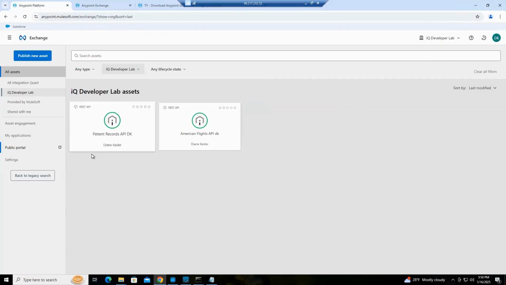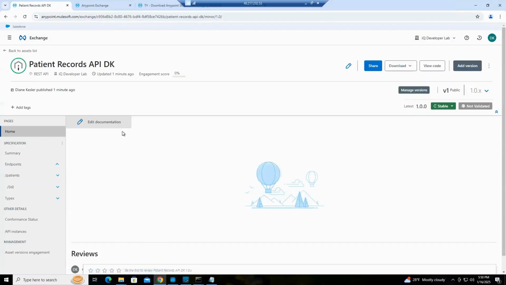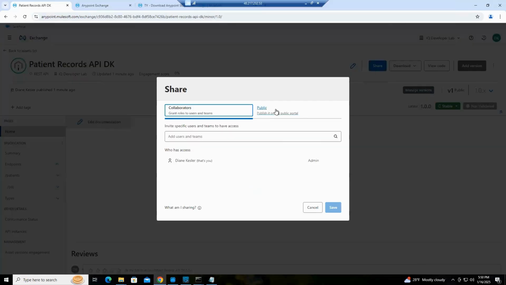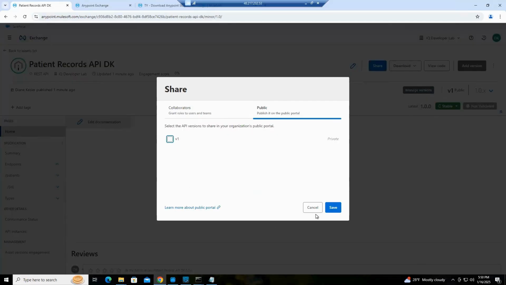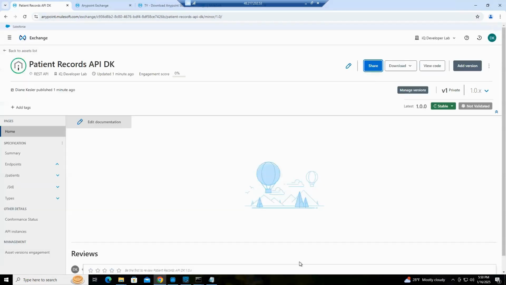So you can have what you want shared out there or not. Now, if I want to retract it from being public, then I can come back in here with the share, go to public and unselect that and save it. And I just pulled it back. Okay. So it does not have to be available publicly there.